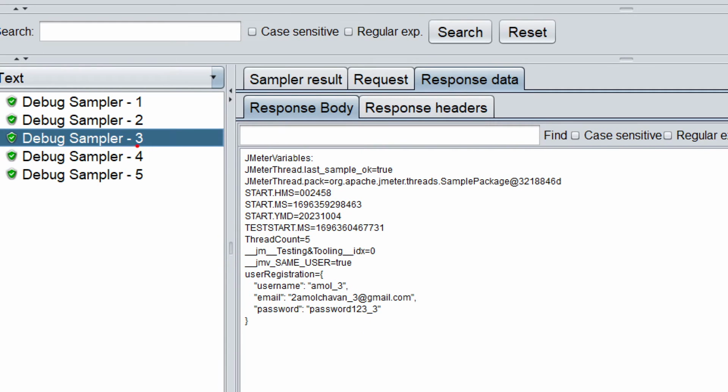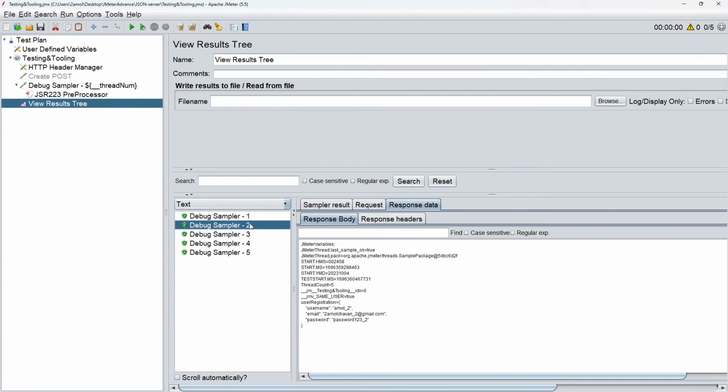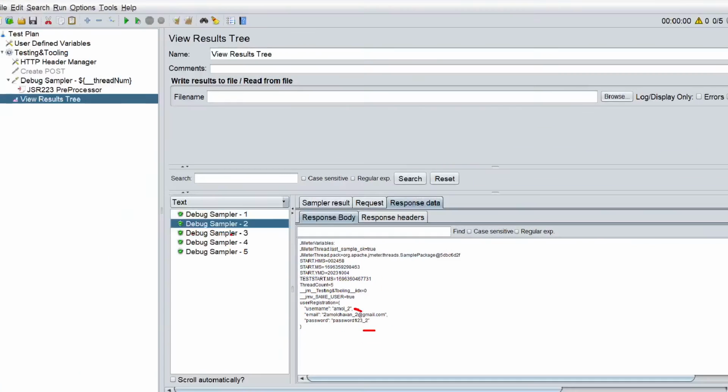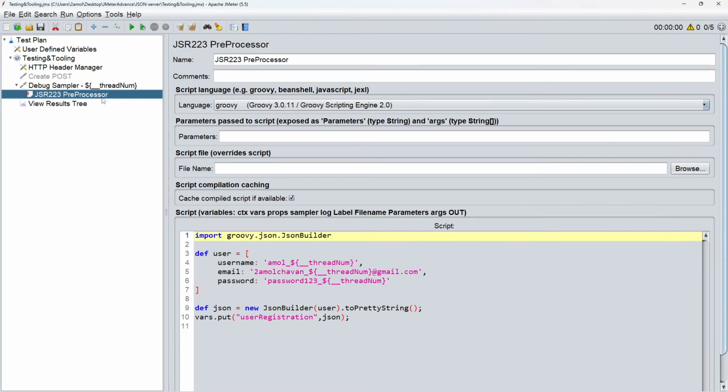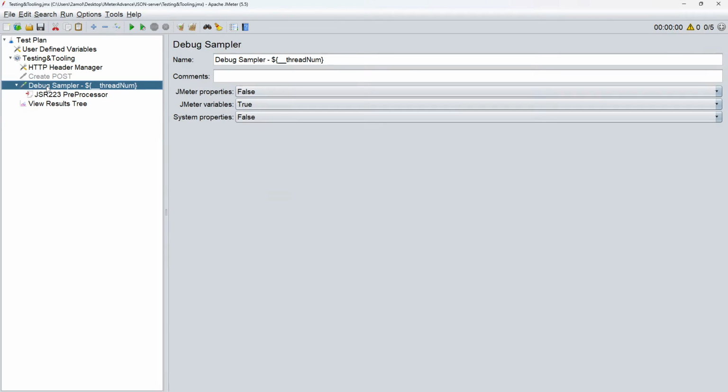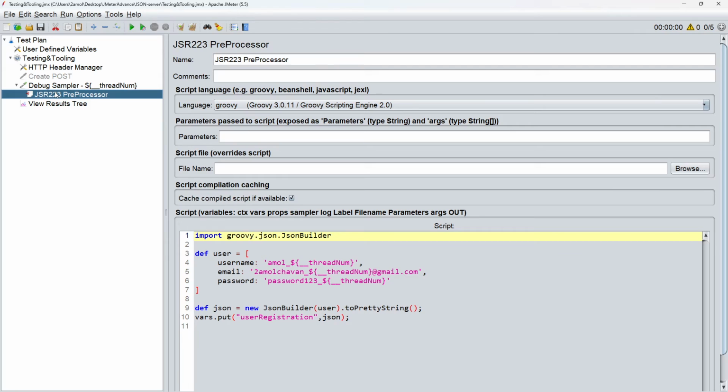you see the third number sampler has underscore 3 as a postfix because of the code we wrote. So suppose I choose 2 2 2 2, using this preprocessor you can create dynamic objects and pass them in. Suppose you now have to create 10,000 users, you just need to change the user defined variable, and it should be able to create that kind of huge data. So this is how you can use the debug sampler and preprocessor in JMeter.